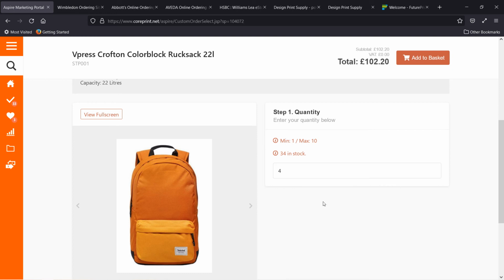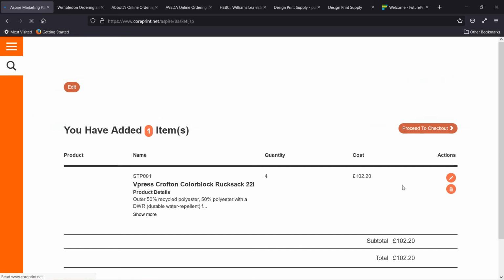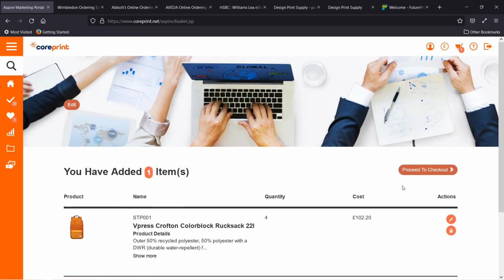I'm going to select a quantity of 4. The system works out what that price would be and allows me to add that to basket. So the system can manage quite complex stock levels of different products.